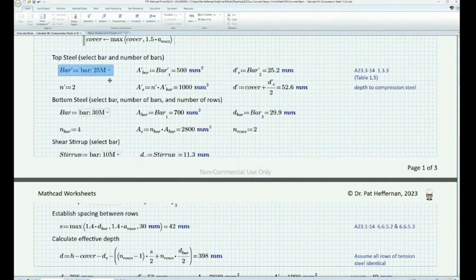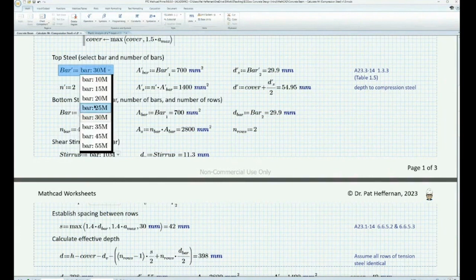So if I pop back out, you can see if I change this, it's going to come up with different numbers. And what I'm doing in the subsequent equations is assigning the first element of the array back to the area of the bar used in the compression steel, and the second element of the array to the diameter of the bar used in the tension steel. And so it makes it a really nice, easy way to select from a data table.